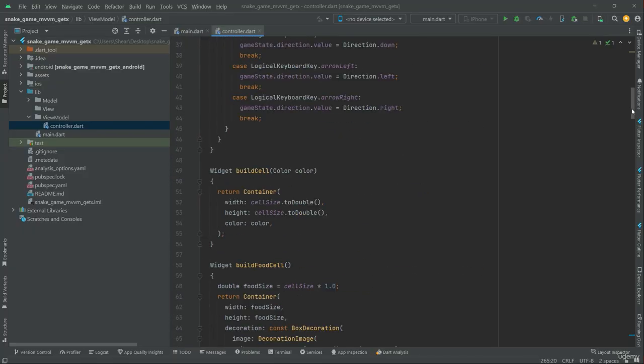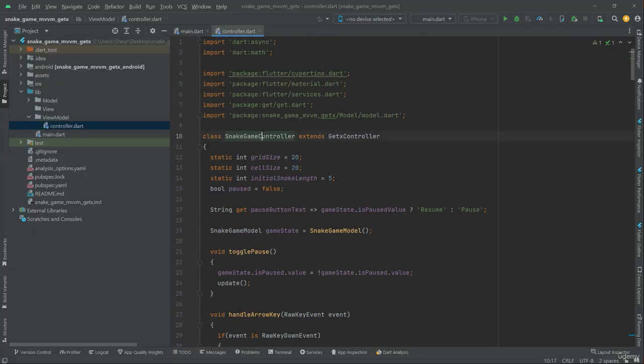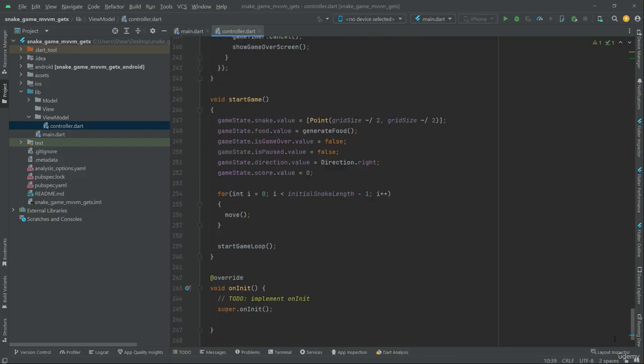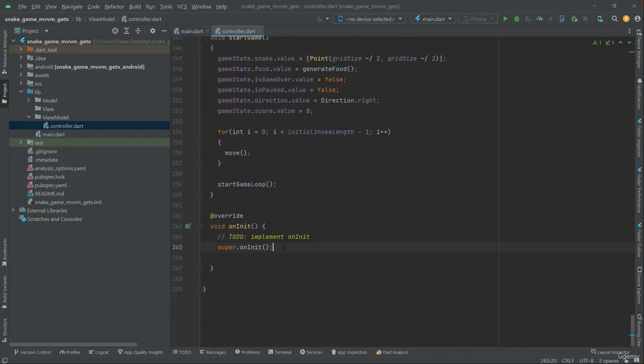And I have already shown you the snake game controller over here, which extends GetxController. Now let's go down again. We're here, and I have already told you about this onInit. This is an overridden method. It is called when the controller is first initialized. In here you can see that super.onInit calls the same method in the superclass GetxController. It's good practice to call the overridden method in the superclass if you override it, okay?